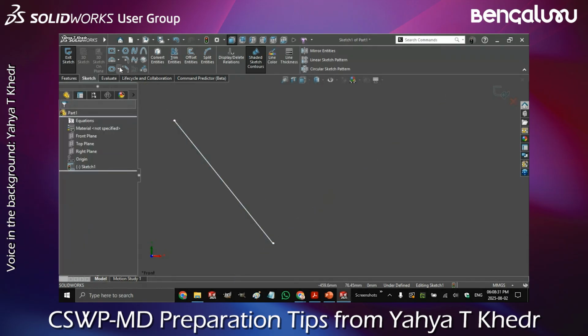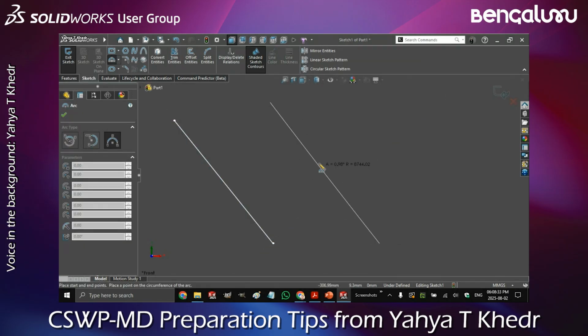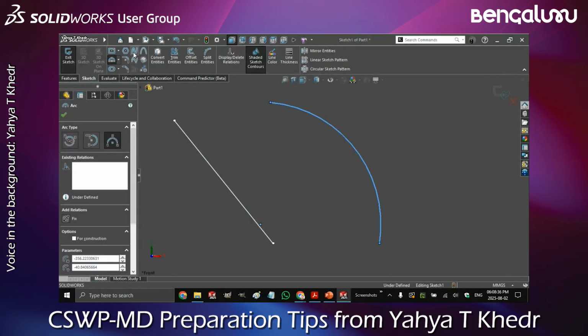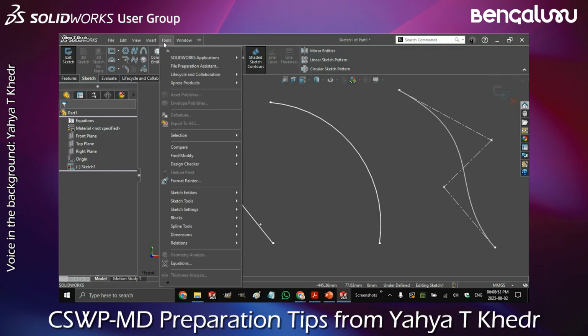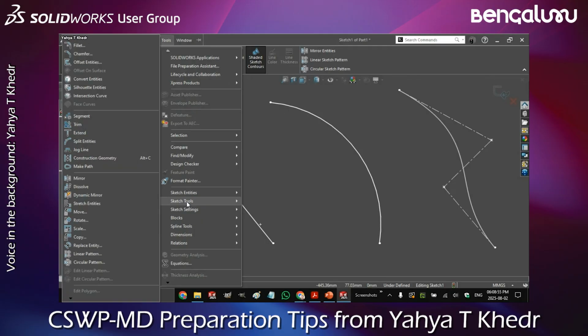So let me draw a line. Let me draw an arc. Let me also draw a spline, just for fun's sake. Okay, so this feature would work on pretty much any of those. It's called the segment command. I put it over here in my features on my command manager, but the right way to find it is to go through here. I think it's tools, sketch tools, and then segment. Yeah, over here. It's very hidden away, it's really hard to find it yourself unless you're actually looking for it.